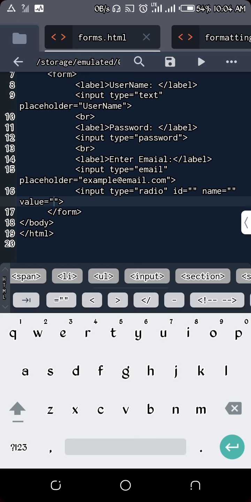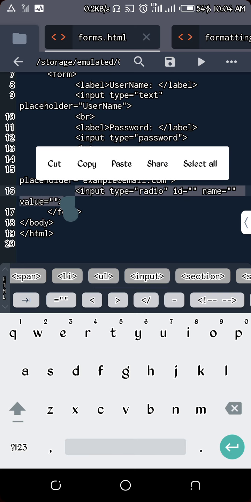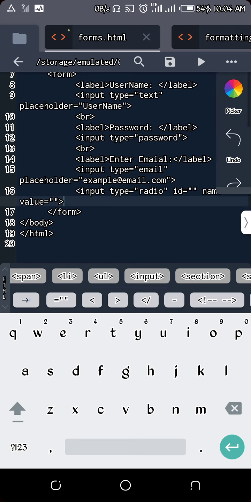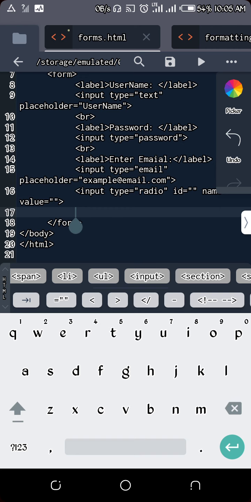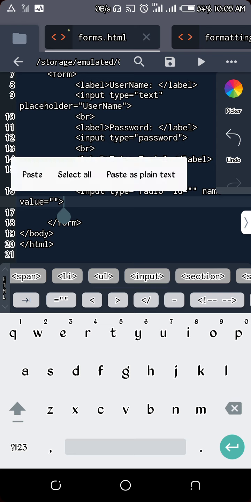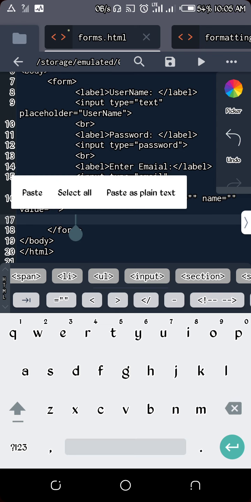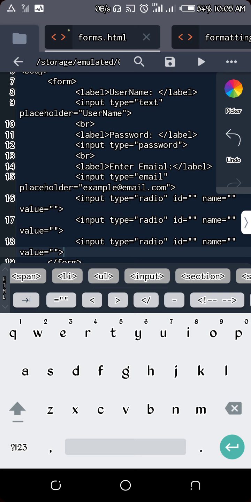So now let's copy all these values over here, not cut, sorry. Let's paste it here, then paste again because we need three of them. Paste. Okay, now let's go on.